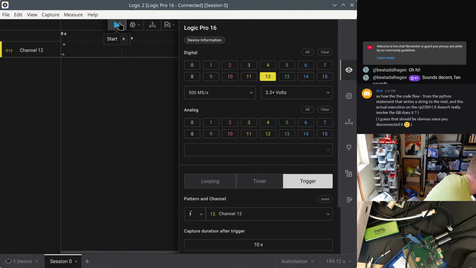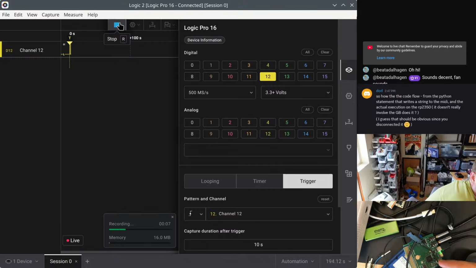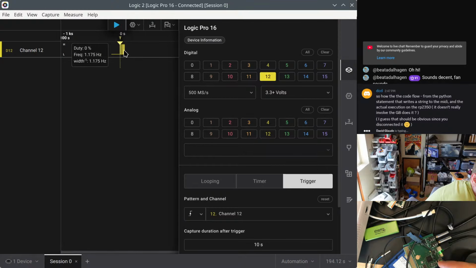Do I have the right one? You know, I just plugged it in more. I just pushed it in a little bit more. So that's the flash. The flash is showing something.